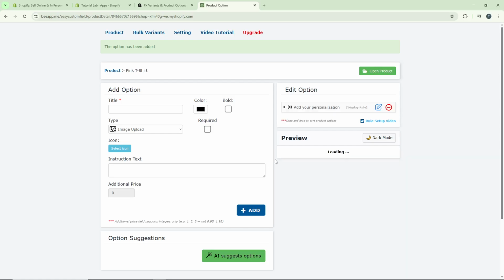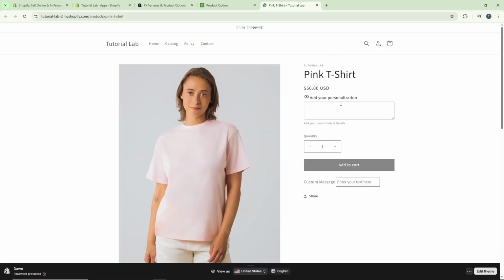Finally, you can click Open Product to see a preview of how the personalization box will appear to your customers on the product page. This lets you verify that everything looks professional and functions correctly before making it live. And there you have it. You've successfully added a personalization box to your Shopify product, giving your customers the ability to customize their purchases.